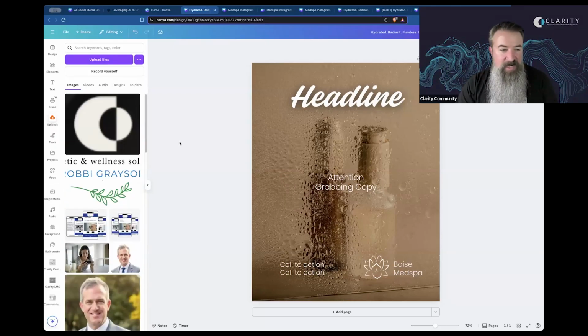And I believe in Canva as well, I'd have to get into it, I don't want to take the time to do it, but you could create your own standard templates. But you can incorporate those by uploading them and just flowing them into your designs.